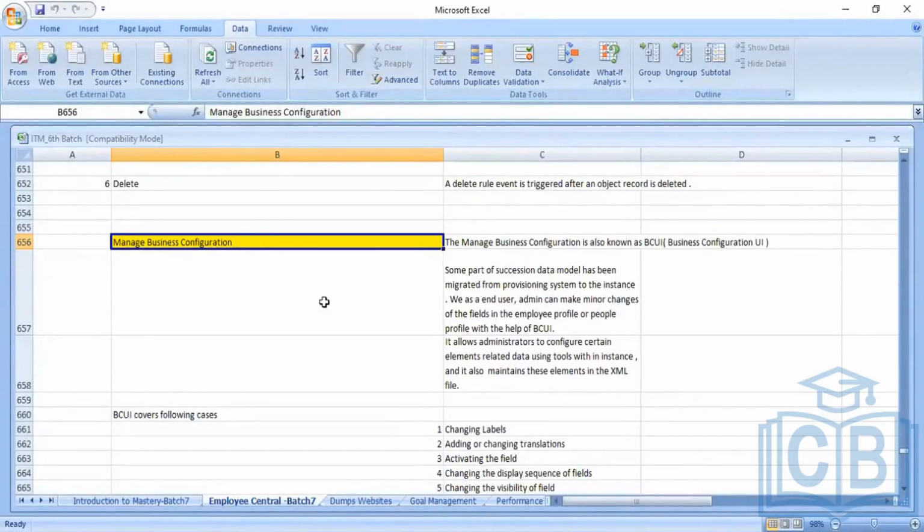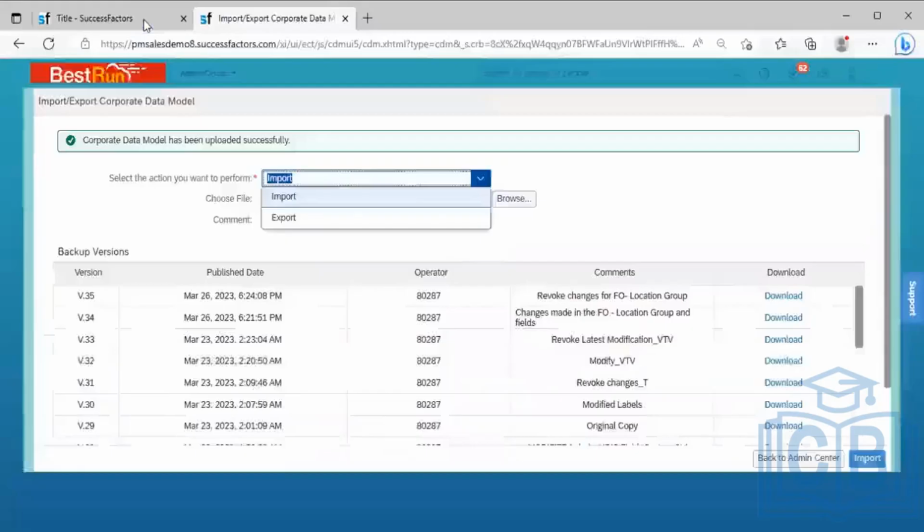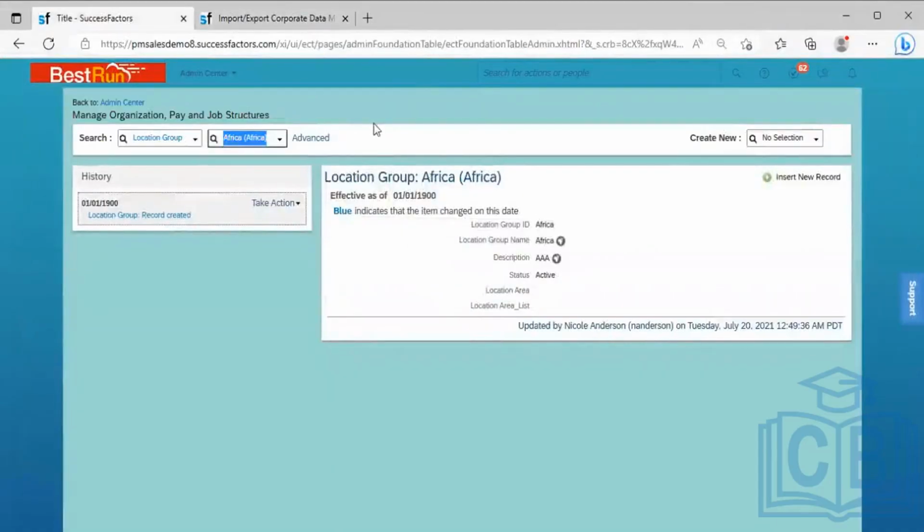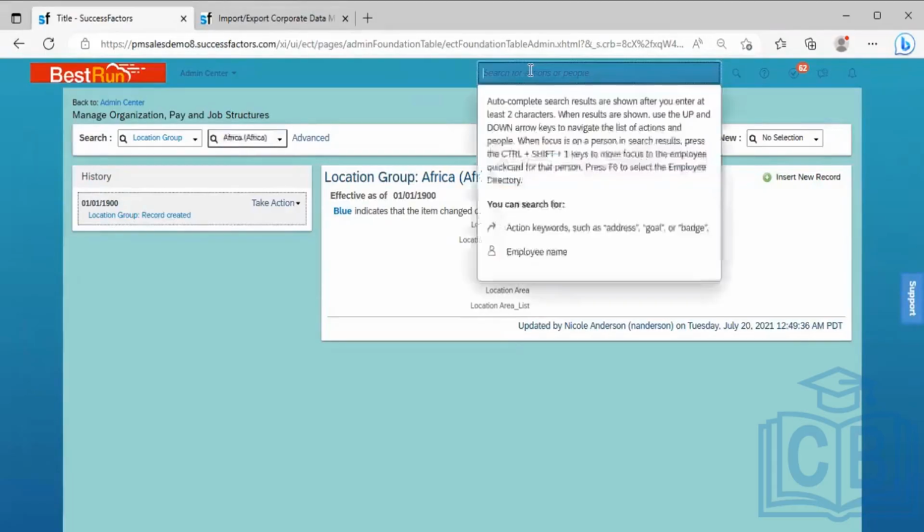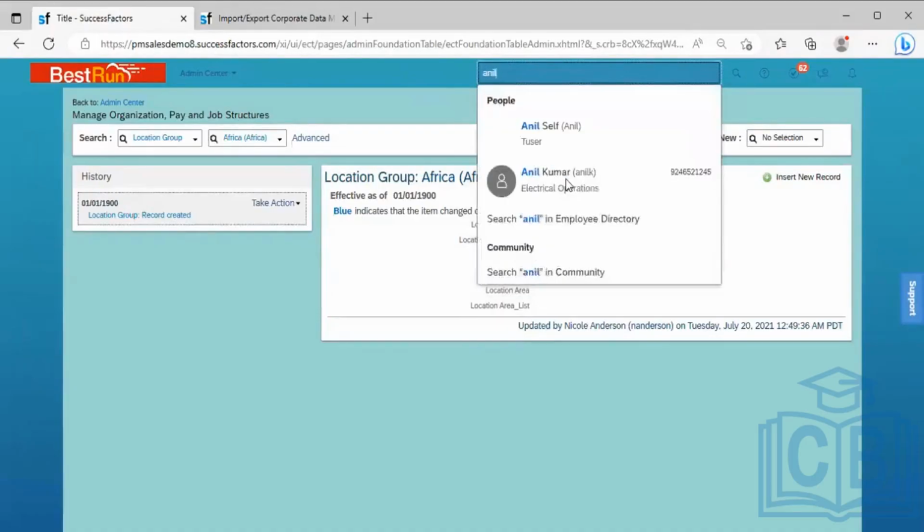We were discussing foundation objects. After that, in the corporate data model, all these objects and fields come from the corporate data model, and that topic is completed. Now, when we are discussing the succession data model, we are discussing the employee profile.